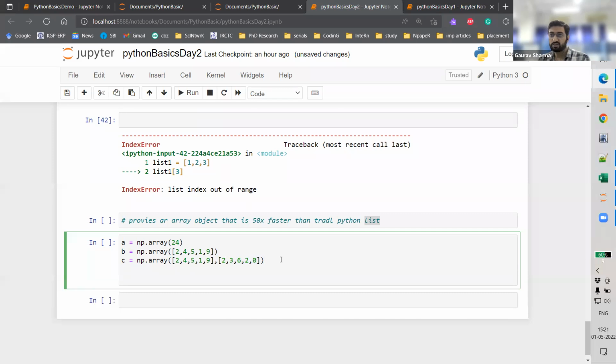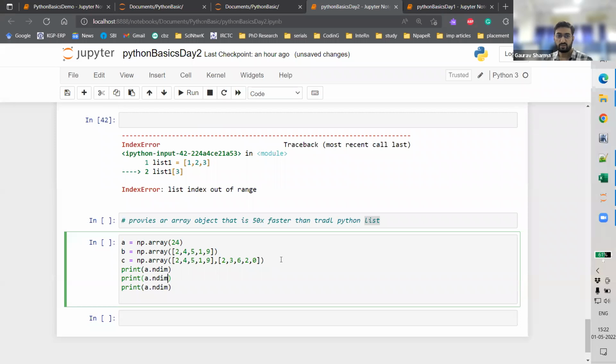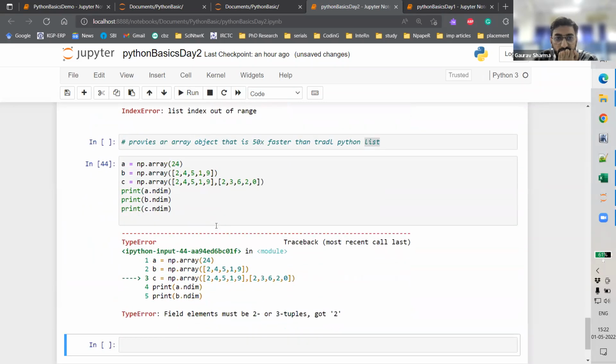Now if you want to know the dimension of it, what exactly does dimension mean? We simply say 1D array, 2D array, right? But sometimes we get confused, right? So I want to know the dimension of all these A, B, and C. Dimension of B, dimension of C. Let me run it. Okay, getting some error. Element must be 2 or 3 tuples, both 2. Just giving some error.